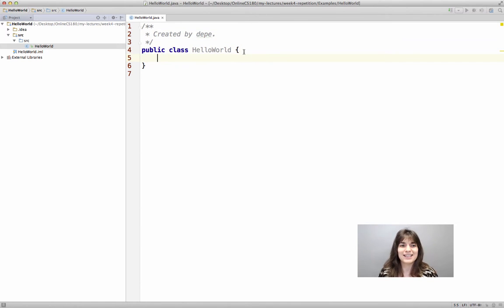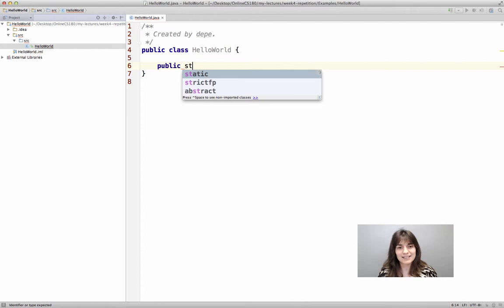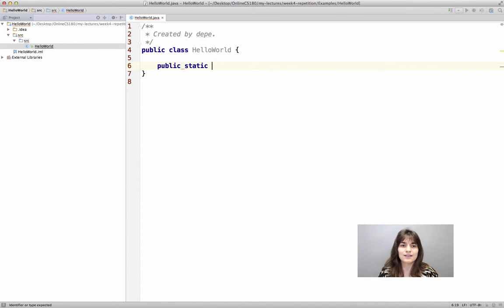Let's now write our first main method. And we start writing public. Did you see the window that just appeared? Public static. It gives us suggestions that we may want to just choose instead of type. For example, if I just press enter, static will be typed there. Same thing with pretty much any of the words.